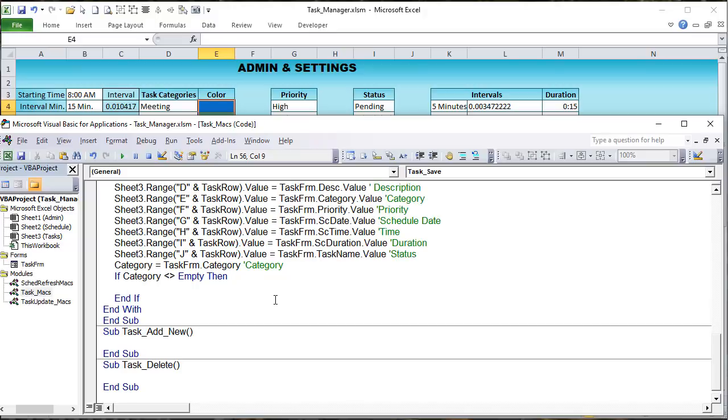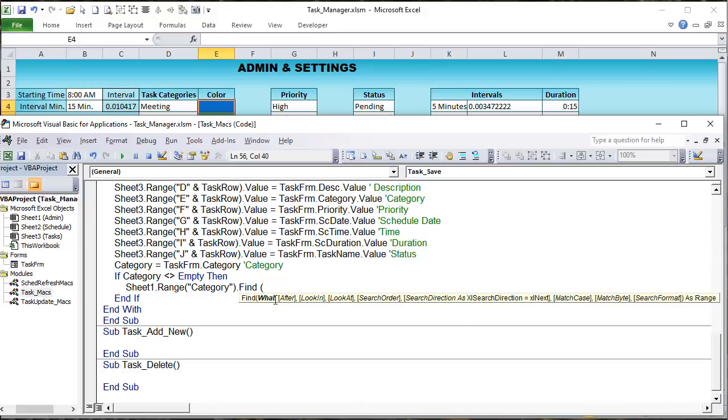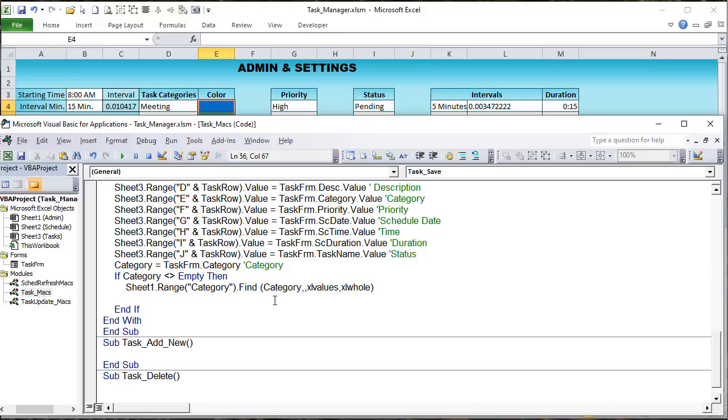Now I'm going to find it. I want to look for that category in sheet 1. So sheet 1 dot range, what is the range? Category dot find. What am I finding? I'm finding the category that we've defined just above, the category that they've selected, and I'm going to look in XL values, XL whole. I want to look for that. But what I want to do is set the range, so set the found category.